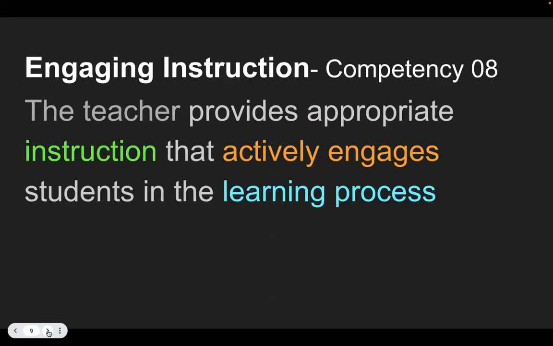So the next competency that we looked at in domain 3 last week was competency 8. And this is a big one. Engaging instruction. Engaging means it's interesting. People want to do it. I want to be here and I want to do what you're telling me to do. It's engaging in a way. And there are research-based ways for us to promote engaging instruction.